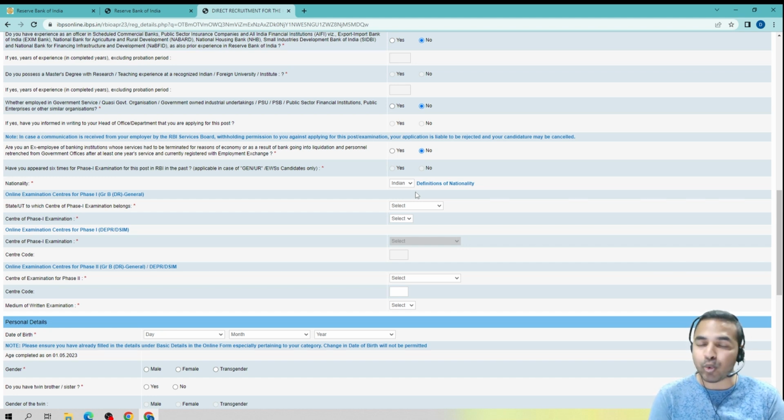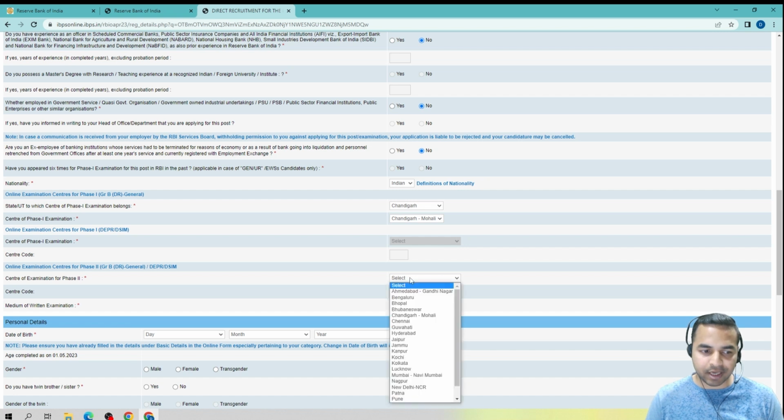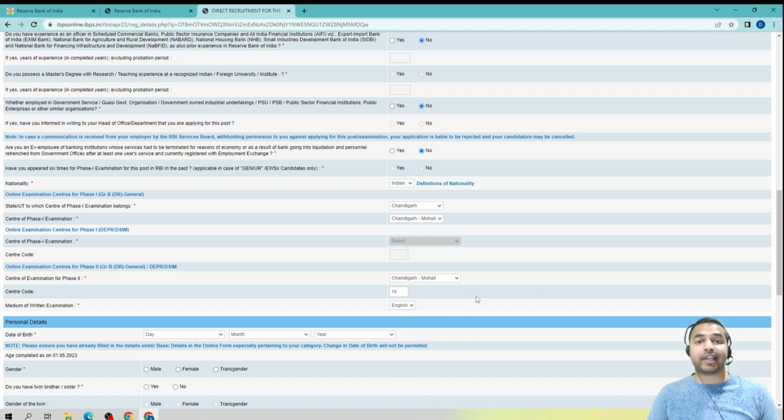So आप center वही choose कीजिएगा, उसी जगह ही choose कीजिएगा जहां पर आप आसानी से जा सकते हैं exam देने के लिए. So let me fill out my center as well. So now it's the time for the center for examination for phase 2. And then the medium of written examination, what exactly you want the medium of written examination to be.